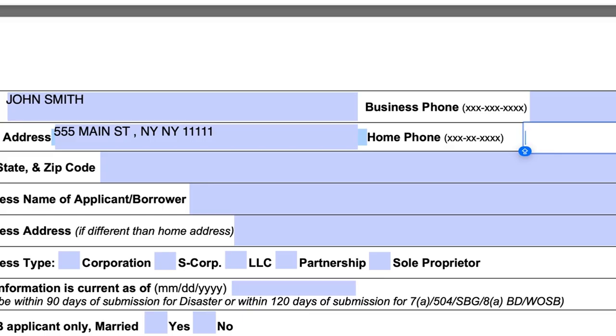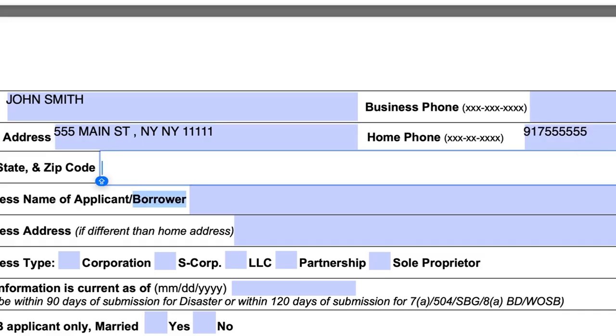You can put your phone number here. I put 917-555-555. I should put the city here. Sorry, I'm going to put Brooklyn, New York, 11111.